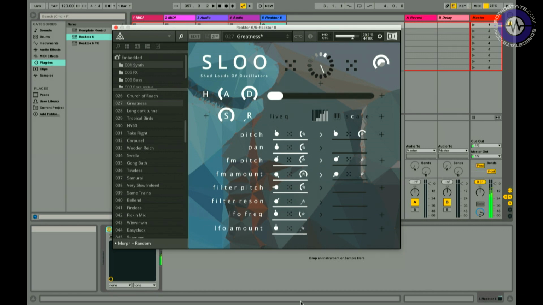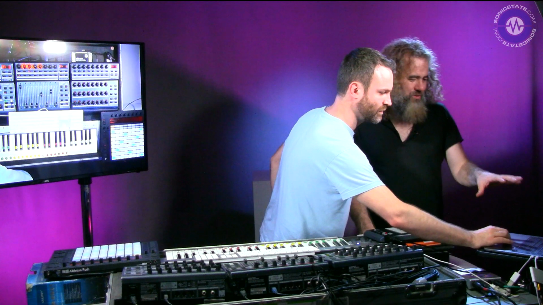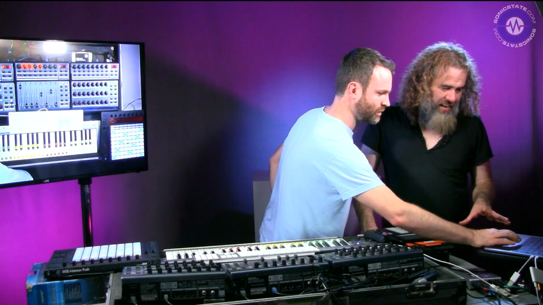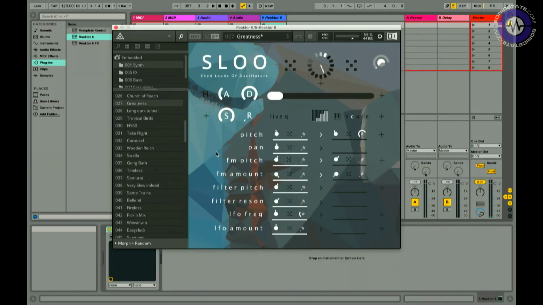But the thing is, it's really, really easy to get back to something very normal very quickly. So that's the idea. It's very neat. We can see you've got certain parameters available, but by clicking on the pluses there, that gives us more macro controls.